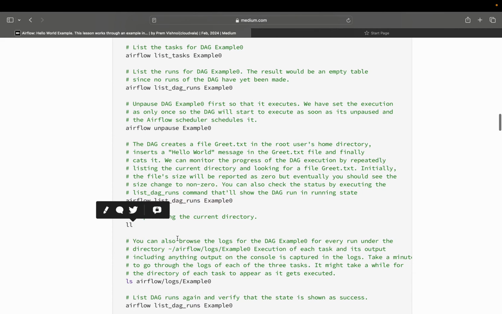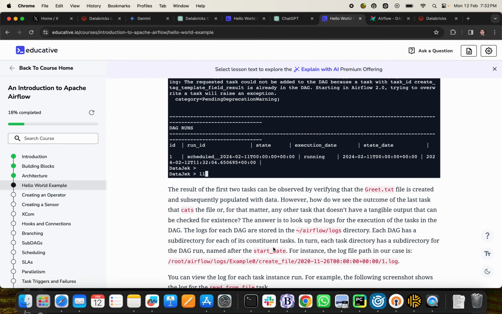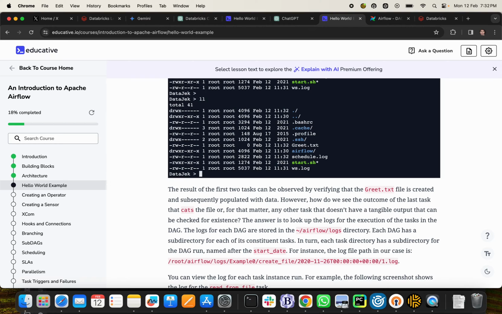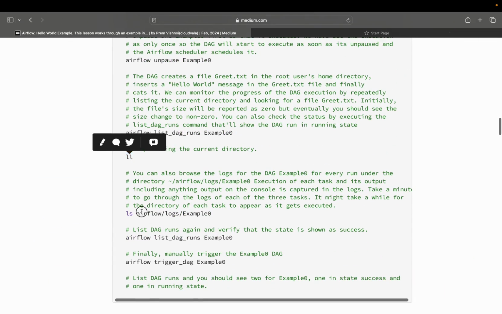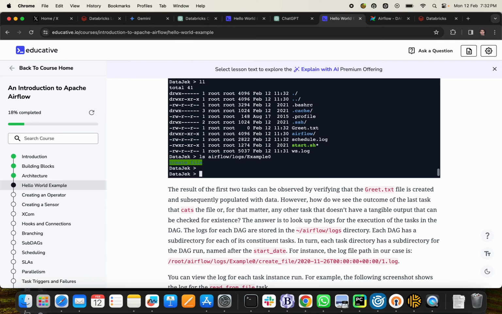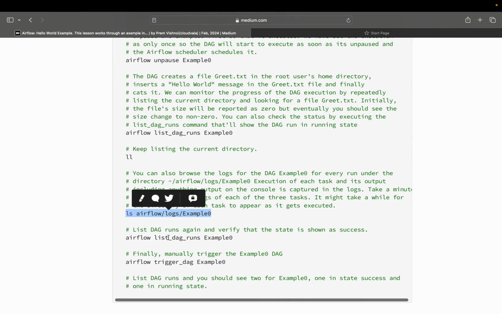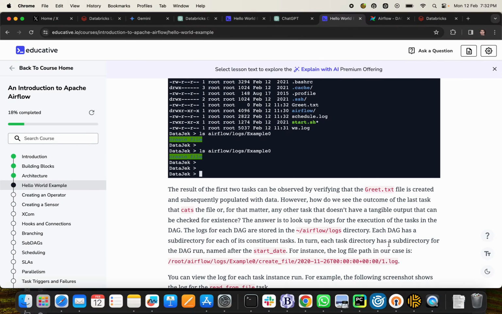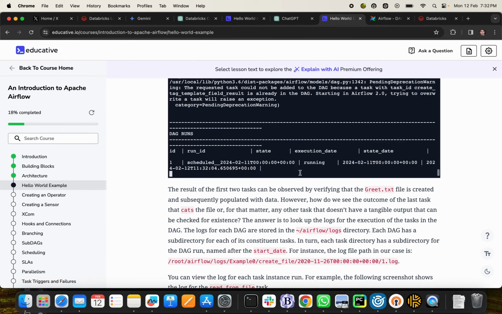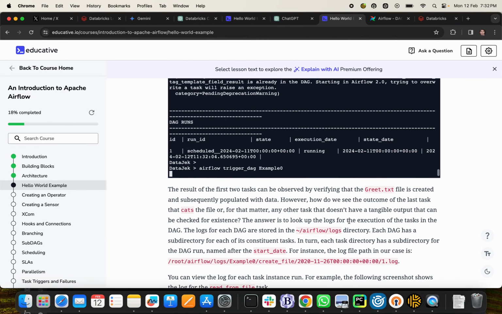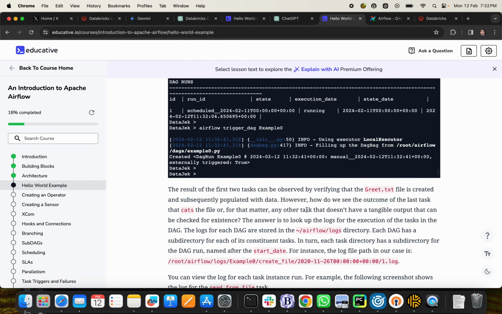And then we can do ll, which shows the current directory: start.sh, scheduler.log, airflow files. And then we can see ls of the airflow logs for the example, where we will see the logs. There are no logs yet, and this one is running. Airflow trigger, so we need to type trigger DAG example, and it's already triggered.